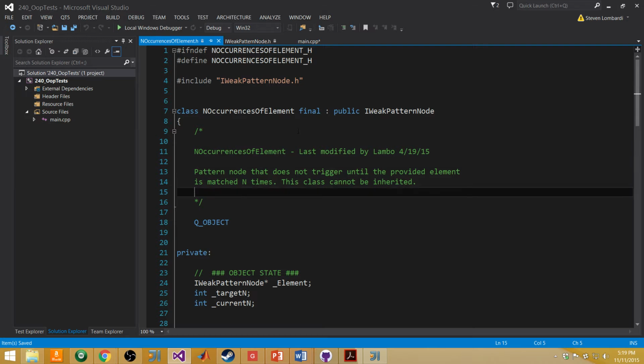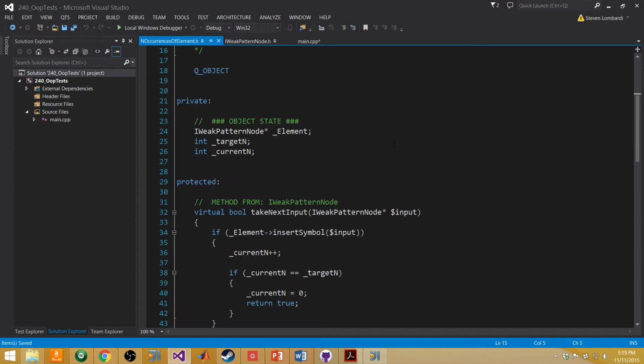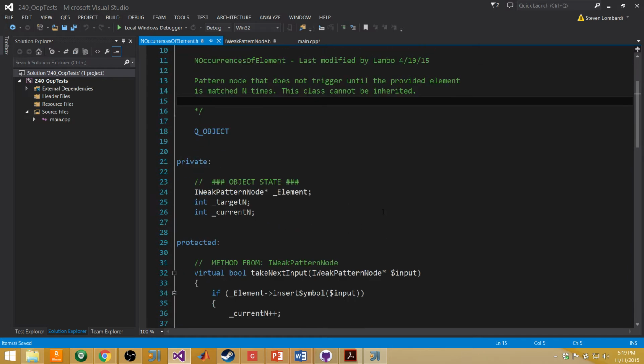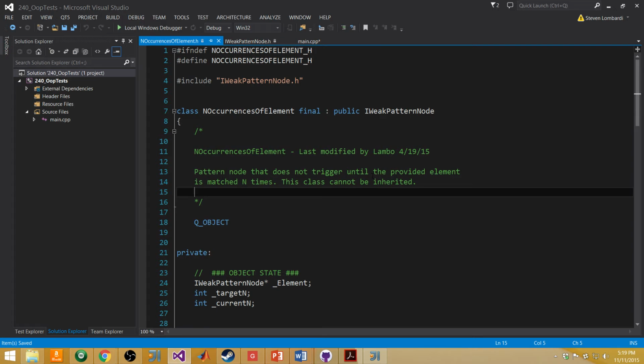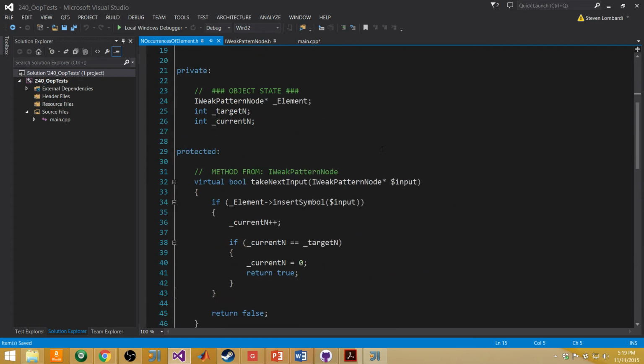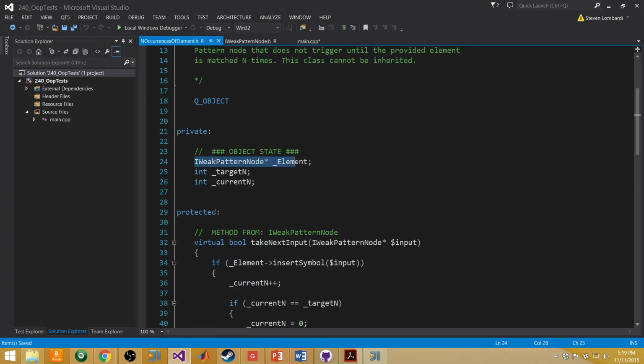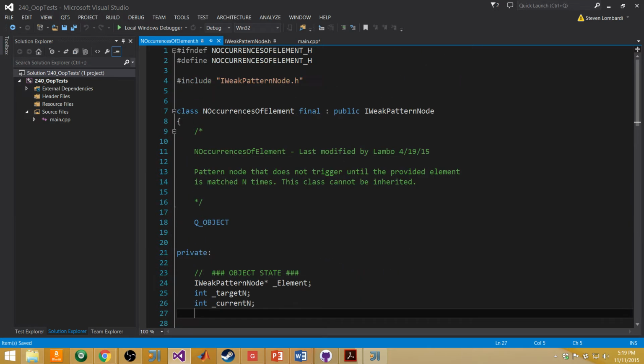All right, so that means you give me an element, and we count how many times we see it, and when we've seen it that many times, then we trigger this node as occurred. The node has occurred. So this is a very, very straightforward implementation. We just have the actual element that we're detecting, and then we have the target, and we have the current, what we're counting to. So it's just a simple counter.